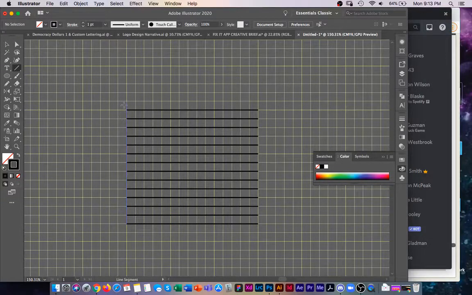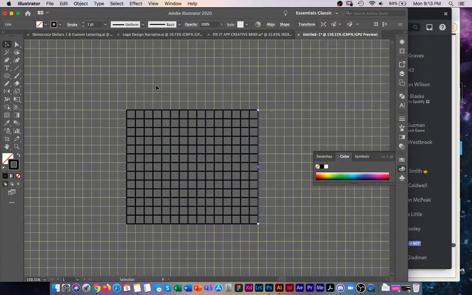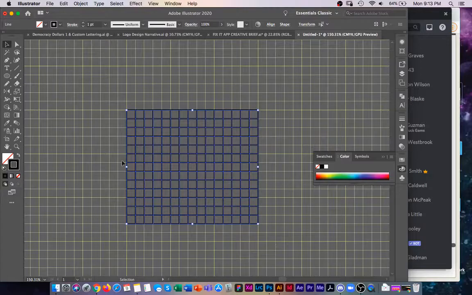In this case, the last action was for me to make this line and duplicate it. So I'm going to make another one going vertically, and I'll go ahead and just copy this one as well, duplicate it over, and then hit Command D to fill up the space. This is the basic way to make a grid.